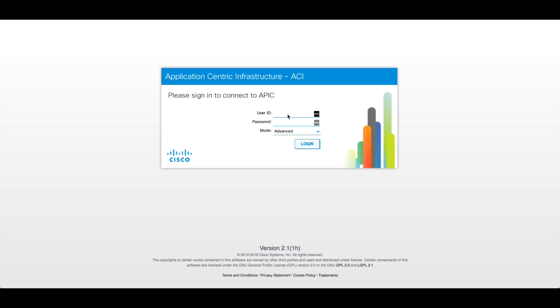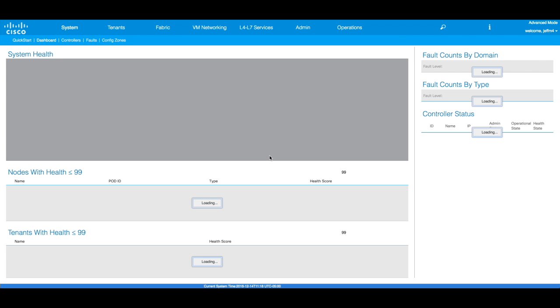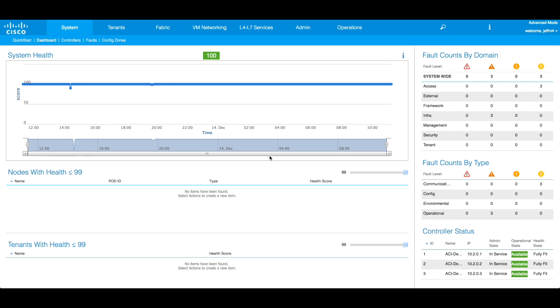So this is my lab ACI fabric. It is currently running 2.1.1h, which at this point in time is the newest. So I'm going to log in. Hopefully I remember my password here. I'm going to make a lot of different other videos, so we're not going to focus a lot on dashboards or health scores today. We'll jump right into the Fabric tab.